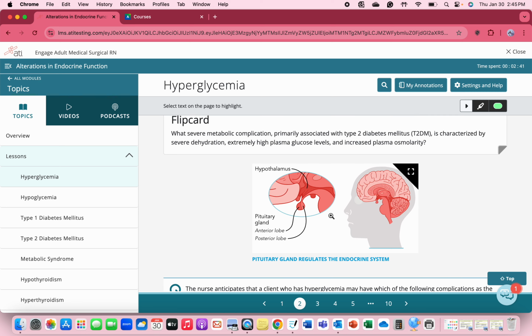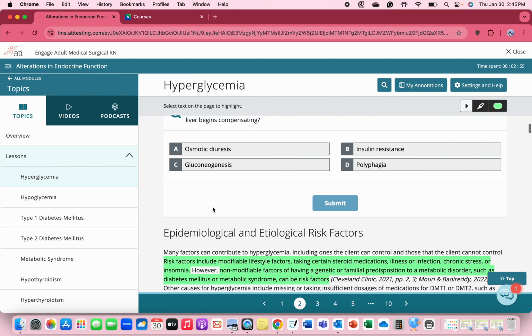Also, these diagrams are really nice too. Sometimes the professors will include those on their PowerPoints. And so if they're taking the time to put it on the PowerPoint, you've got to take the time to learn it and understand it. So definitely pay attention to some of these.